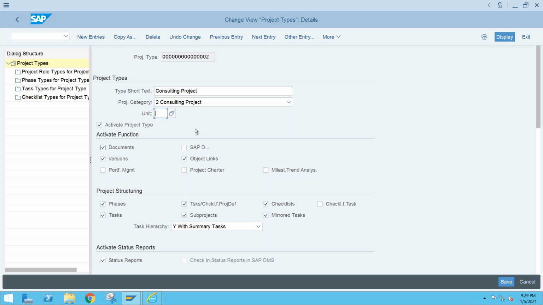Activate project type: let's say you have this project type and tomorrow you don't want to continue with the same project type, you can remove it. There is no need to delete this profile. You can just select and deselect. Based on that, you can control whether you get this type as an option in the project. These are the activate functions, okay. Whatever functions you select, based on that you will get that functionality in the project.